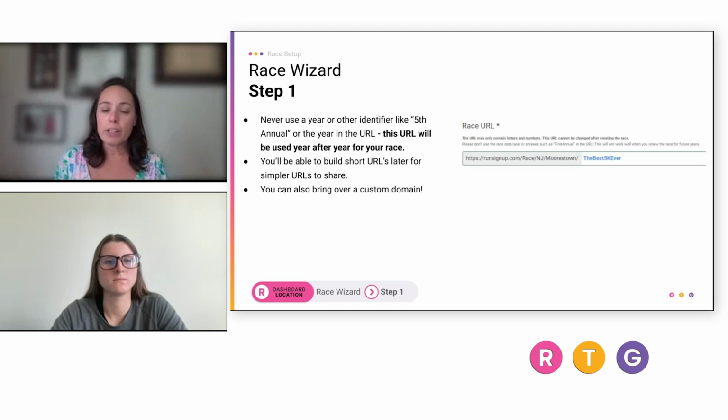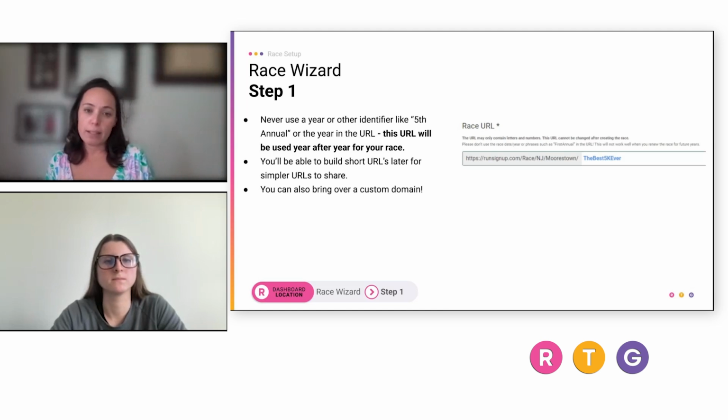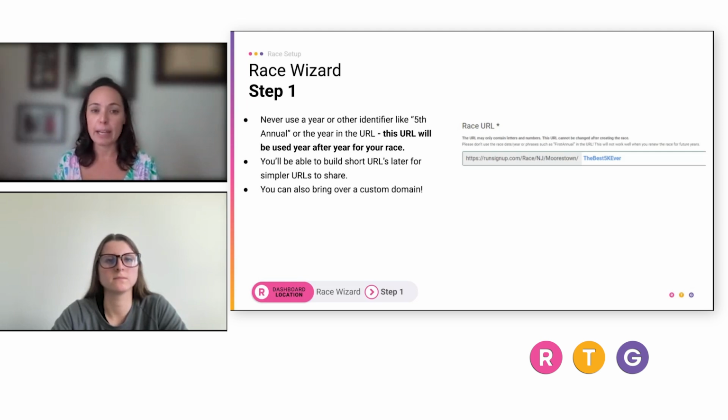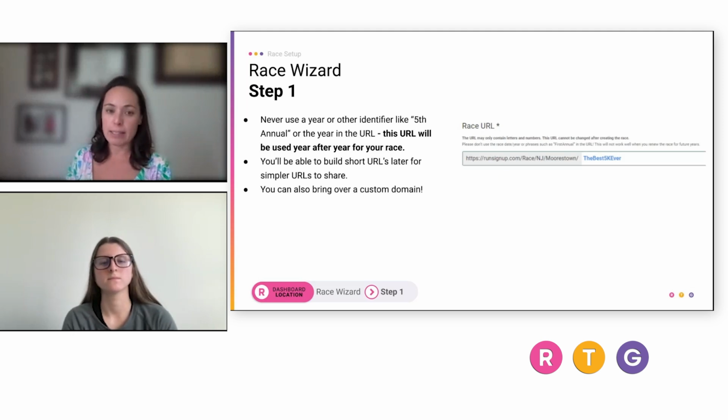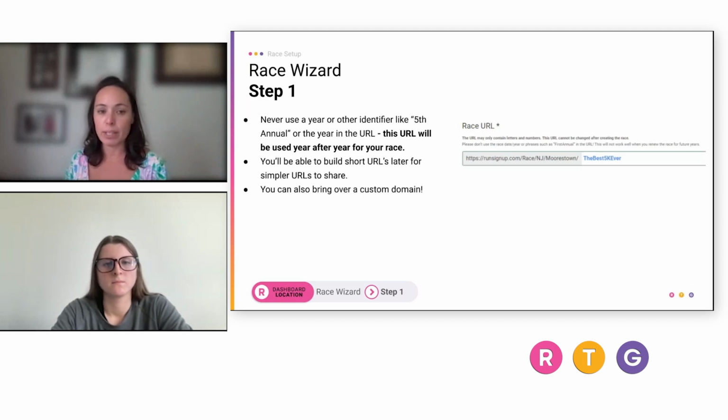So the URL will automatically populate based on the race name that you have chosen. If you do want to update that, you're going to want to make sure that you don't use things like the year of the race or an identifier like 5th annual or 6th annual. The URL is something that does roll over from year to year. That increases your Google ranking and your SEO. So you want to make sure that it is short and it is able to identify your race.